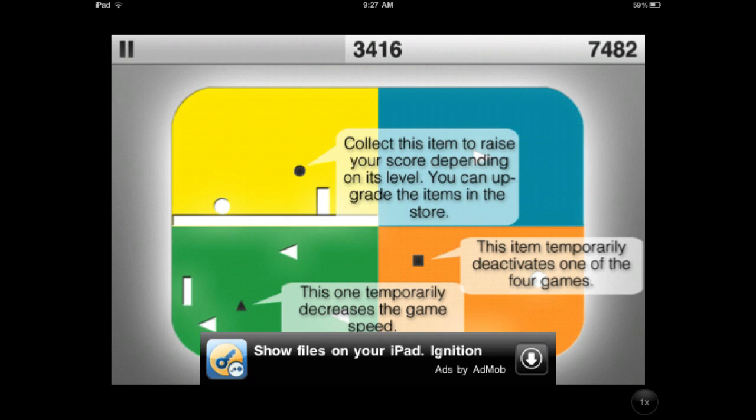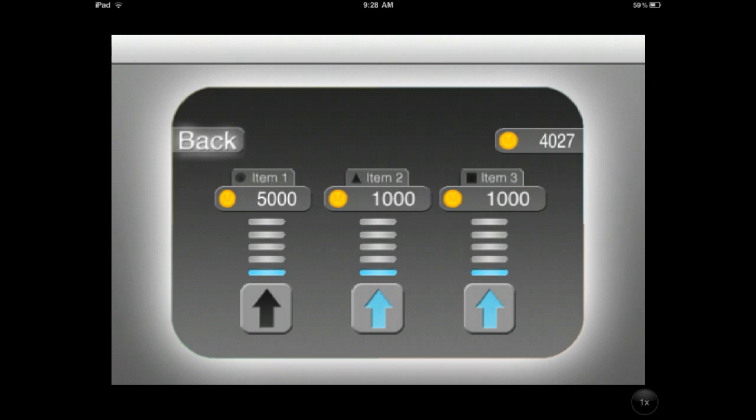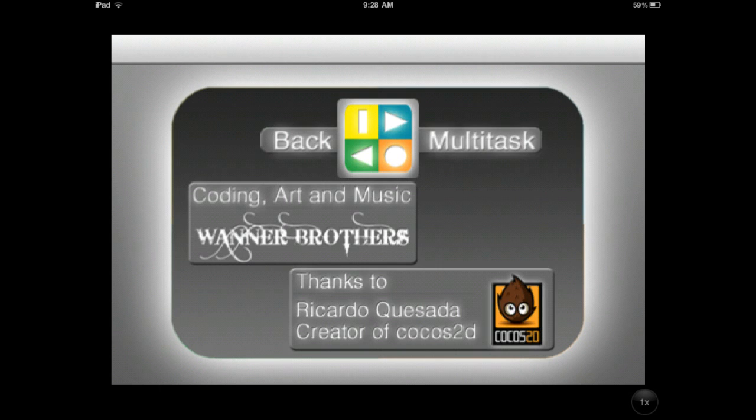You're able to get power-ups that you can actually upgrade, that slow down some of the games or turn off some of the games momentarily, and you're just trying to go as long as you can. Very cool, and that's called Multitask for iPhone. Next app I want to talk about is called SpyPic.